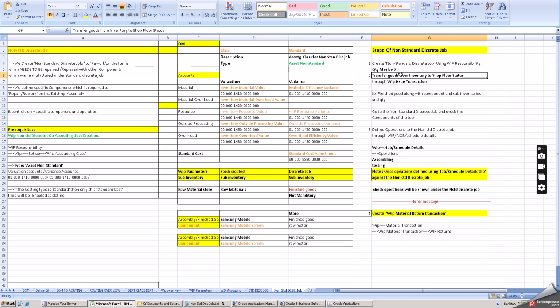Goods are nothing but the finished good and the component. For example, men's long kurta shirt is the actual assembly which we have created earlier. For some reason there is an issue with the collar, so we need to replace the collar. So we transfer the men's long kurta and we also transfer the collar. Both will be transferred.